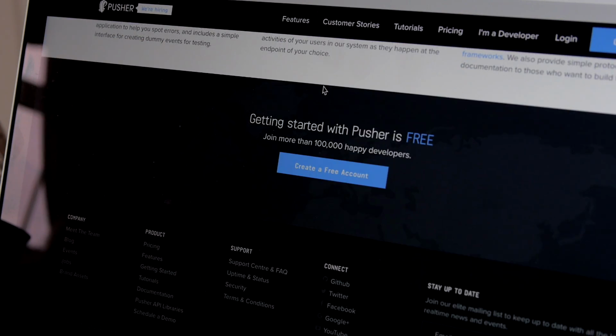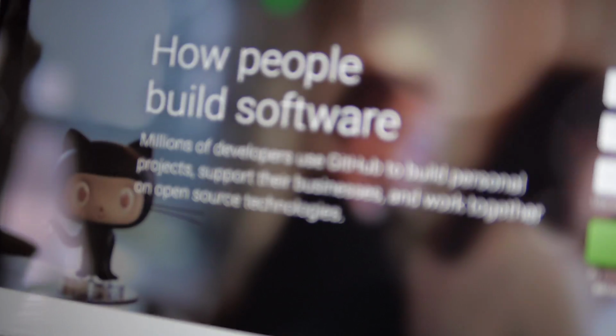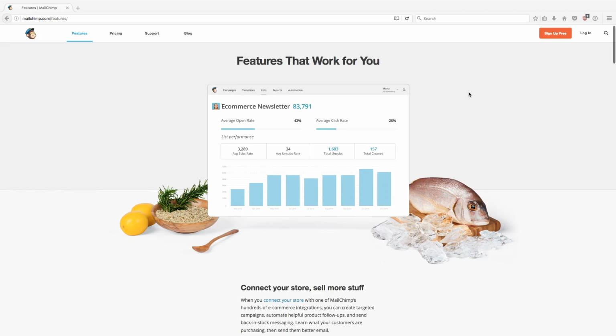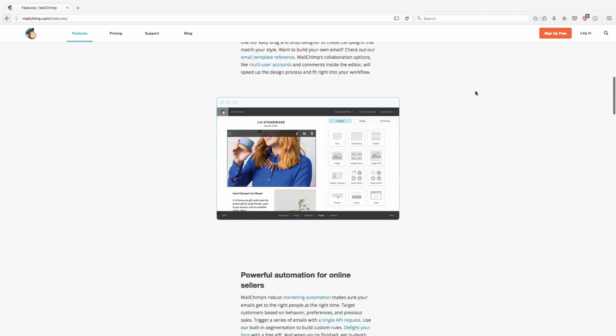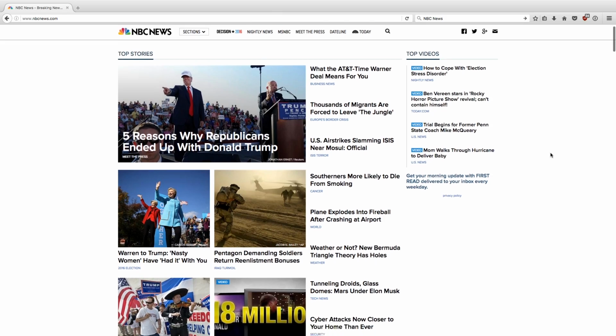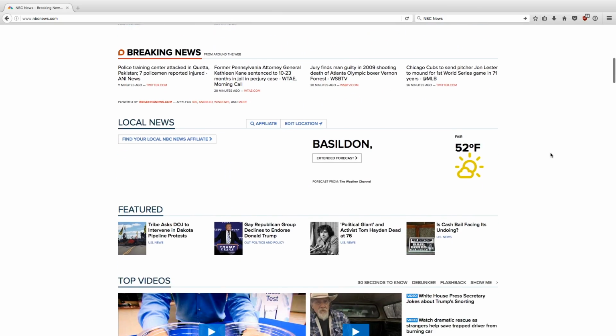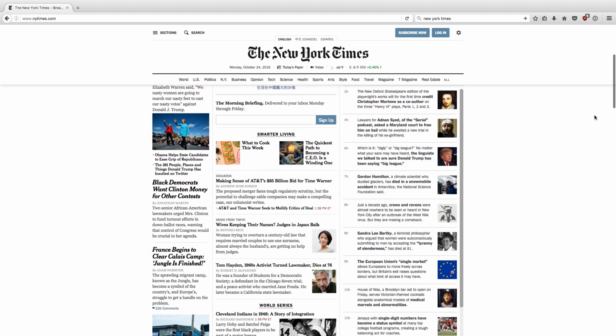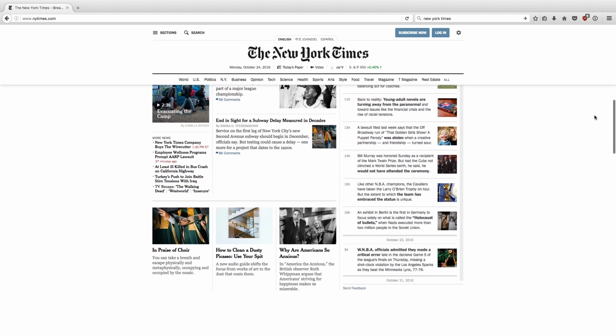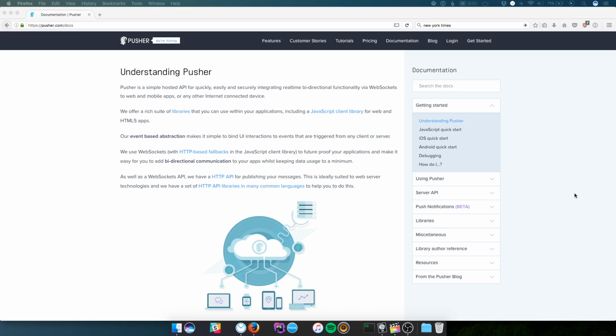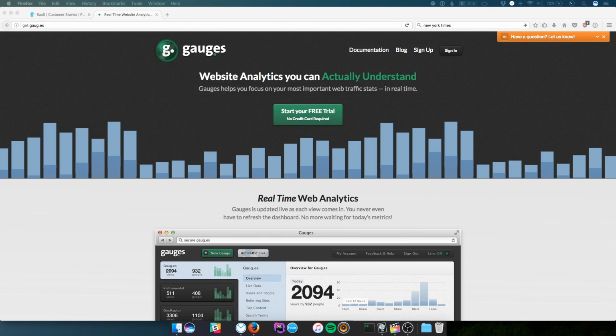because they've been doing it probably the longest amount of time, and they work with some of the biggest names around. So they're pushing stuff out for GitHub, MailChimp, NBC News, New York Times, and a lot of impressive stuff has been built on top of Pusher's infrastructure here, and I really like the way that they focus on allowing you as a developer to build apps and not faff around with the infrastructure that powers those apps.